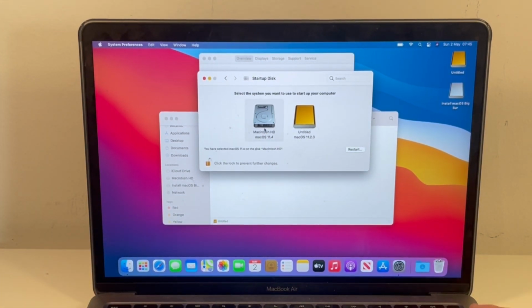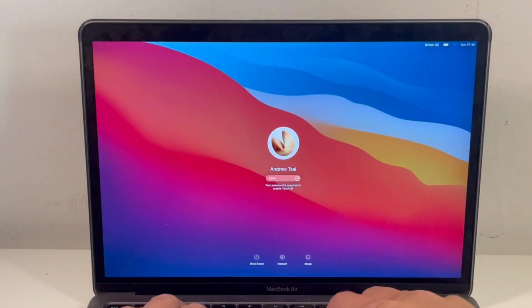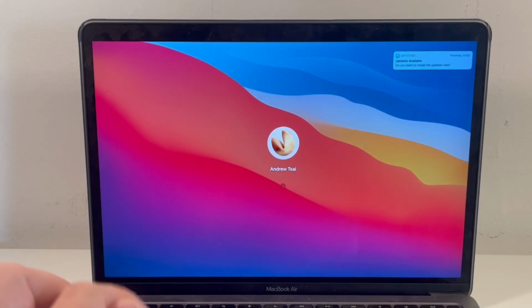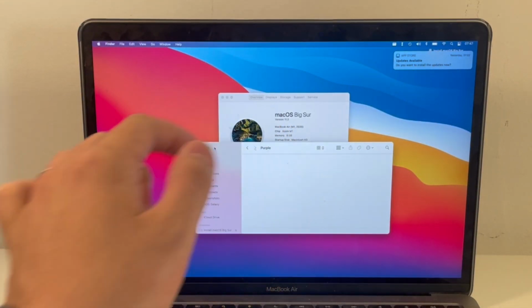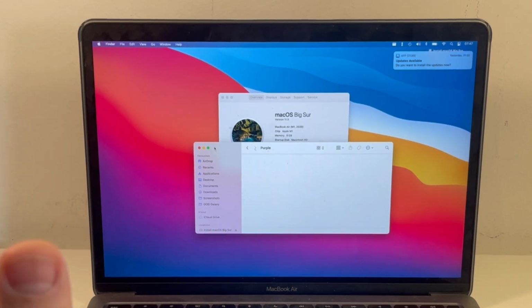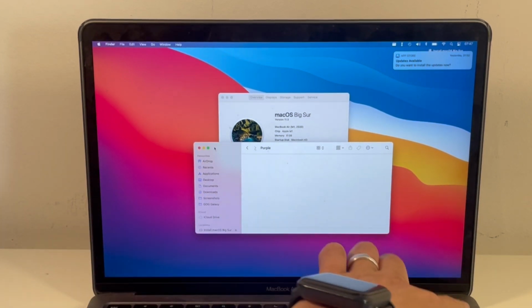I'll just show you. I'm going to switch back to my normal drive now. So this is back to my normal user. I can see that the internal drive is showing 11.3 here, which doesn't allow the normal sideloading methods. So now we can switch between these two particular versions just by using that Startup Disk or holding down the power button.